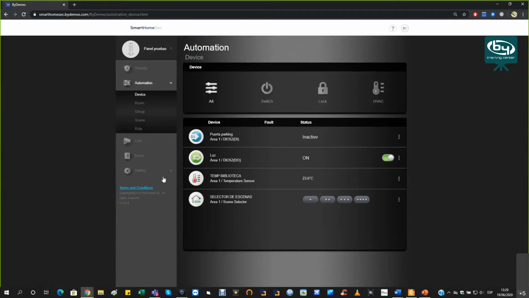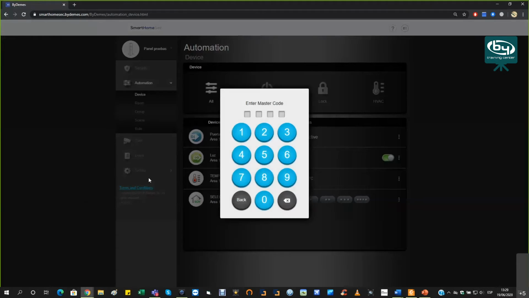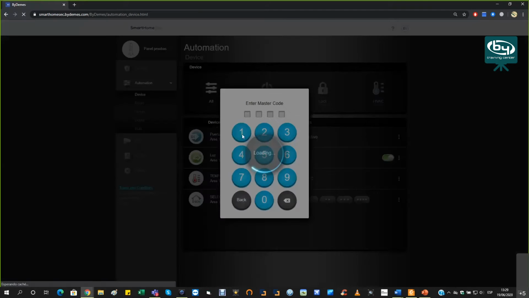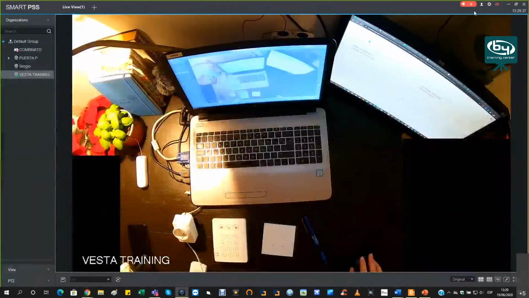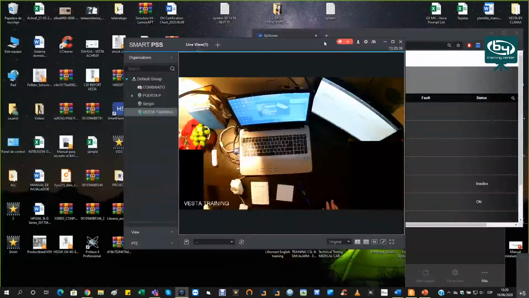In this case, I will show you how you can add automation devices and also security devices. So we need to go to settings the first time, and the default installer code is 7982. In this case, I will show you in the camera. I have here one camera.